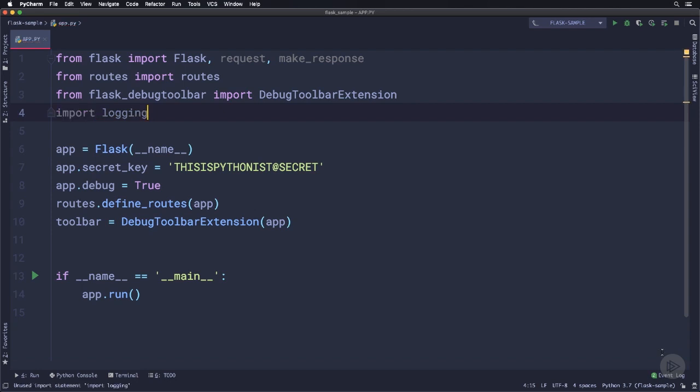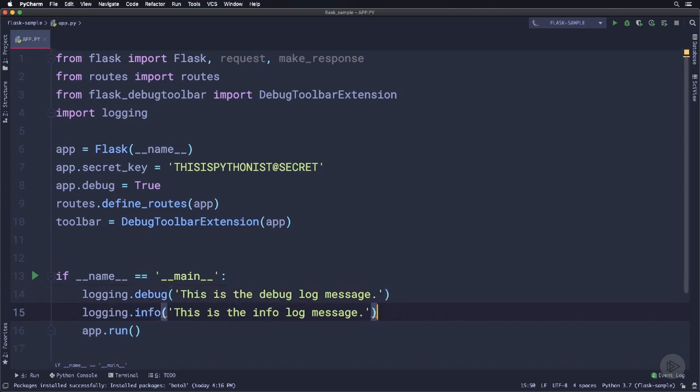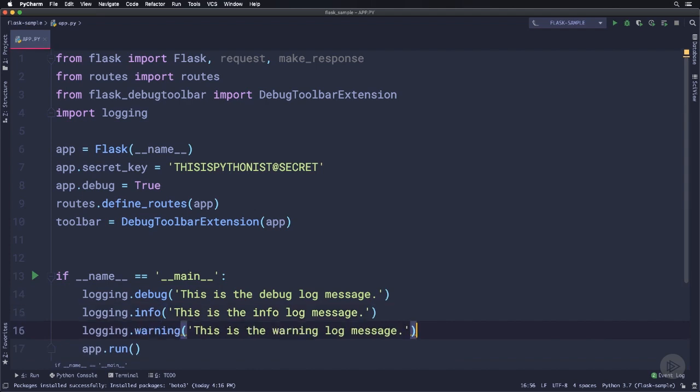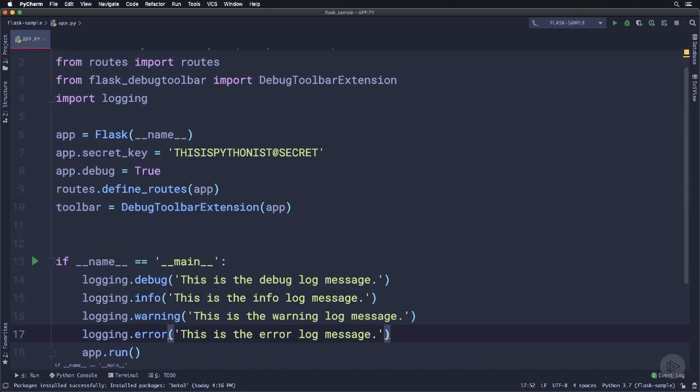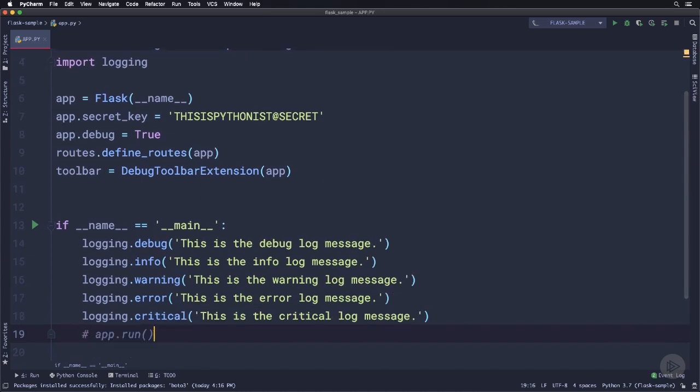With the logging module imported, you can use something called a logger to log messages that you want to see. We already talked about different log levels. Let's write a statement for each of them. So after importing it, I will write simple statements as logging.debug and add a message string. In a similar way, we can write statements for other log levels like logging.info, logging.warning, logging.error, and logging.critical. I will comment the app.run for a moment just to get a more clear output of the program.